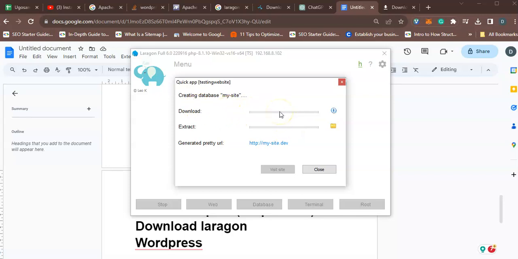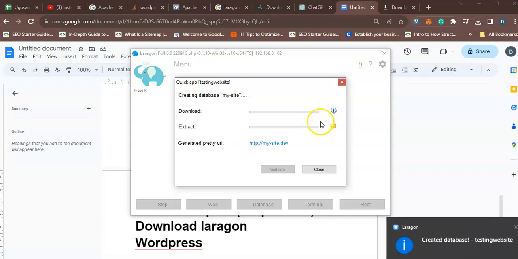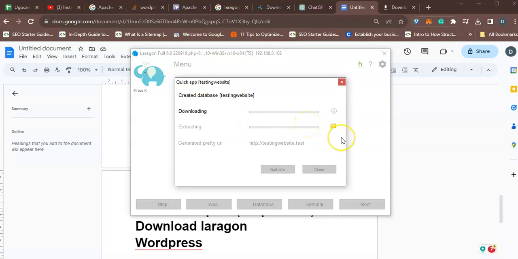It's going to download WordPress for you. Literally, it creates the database testing website, which has been done. Then it downloads and extracts WordPress for you by itself. So all through this process you have to have internet on your laptop. But after you are done with everything, you don't need internet again.